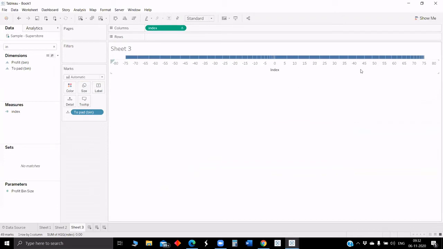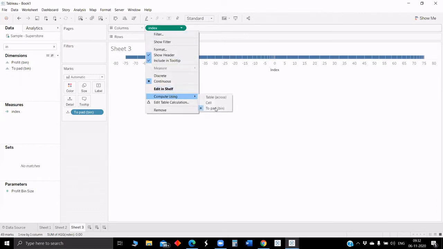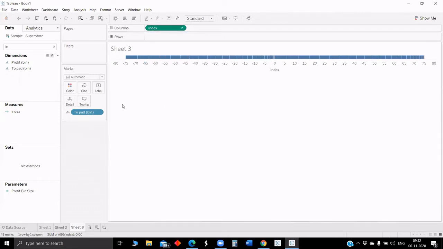So just to ensure we are in the right phase, when you give the 2-pad bin, we have to get values from minus 80 to plus 80. Not necessarily minus 80 to plus 80. Whatever magnitude we are getting in positive, the same should be there in negative. If we are not getting that, just go compute using 2-pad bin, just to ensure that table calculations are happening in the right way.